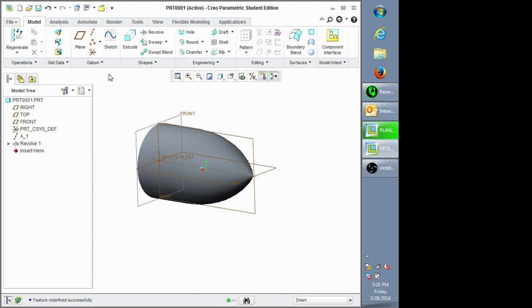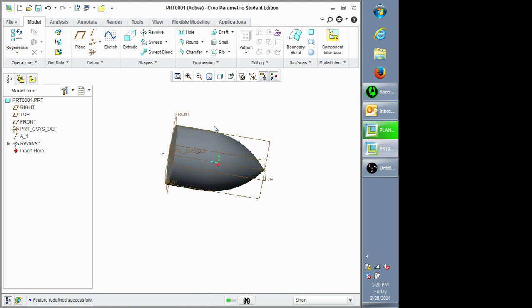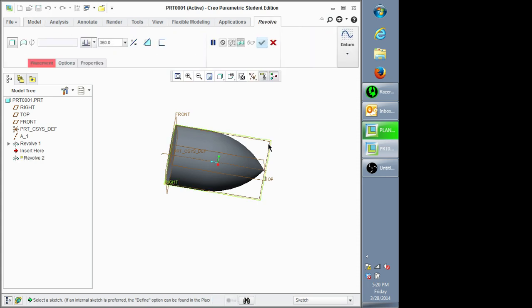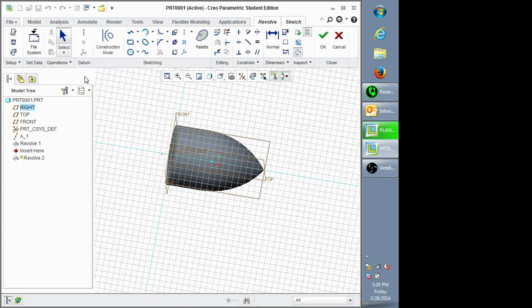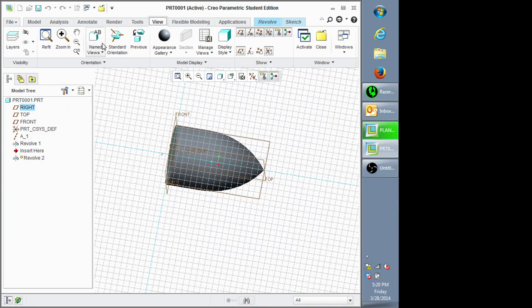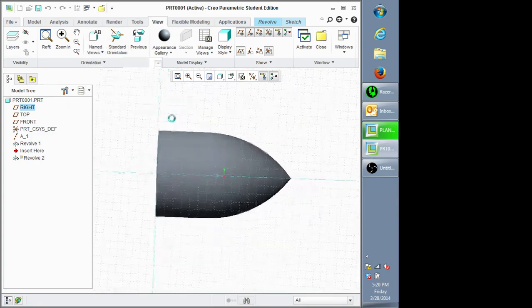So I'm going to show you guys how to do the revolve cut. What we're going to do is create a little cut that kind of goes around the nose of the cone. And I'll show you guys what it looks like. So go to Model, select Revolve. You want to select the right plane. I'm just going to set this up so it looks pretty. So there you go.